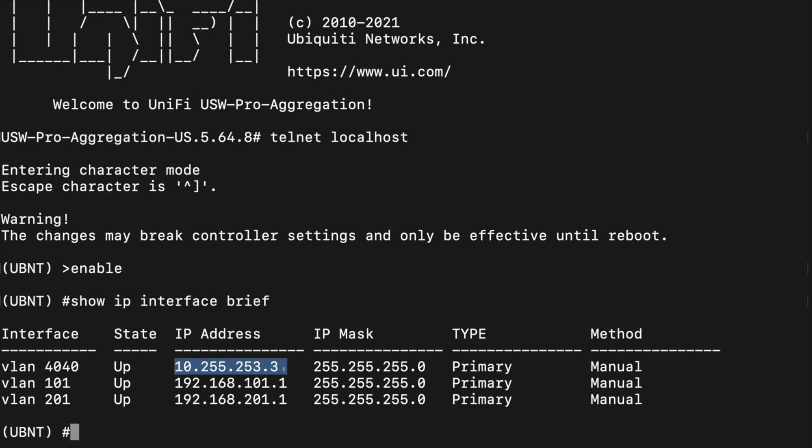Luckily, if you only have one layer 3 Ubiquiti switch, this IP address is hard-coded to 10.255.253.2. It's guaranteed. But in my case, I have multiple layer 3 switches, so I have to go to the system to find it out. In this particular case, this switch has the 3 as the IP address. The other things, nothing special. It's the same thing as you can see in the UniFi controller.